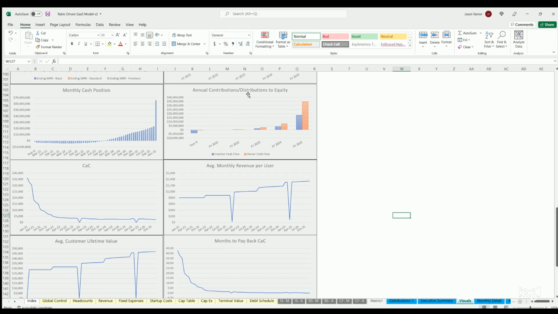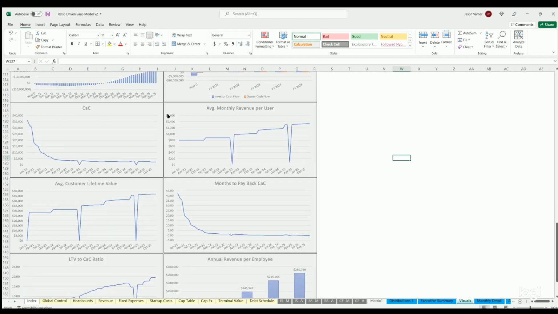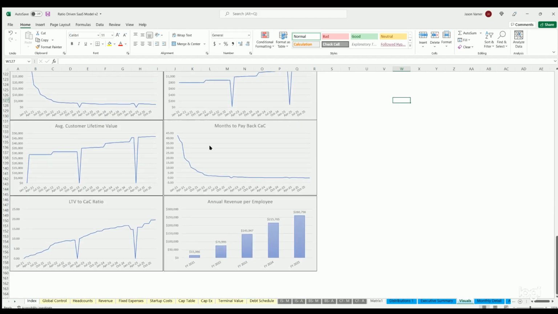Annual contribution distribution for investors versus owners. And then we have advanced metrics: customer acquisition cost, average monthly revenue per user, customer lifetime value, months to payback CAC, LTV to CAC ratio, and annual revenue per employee.